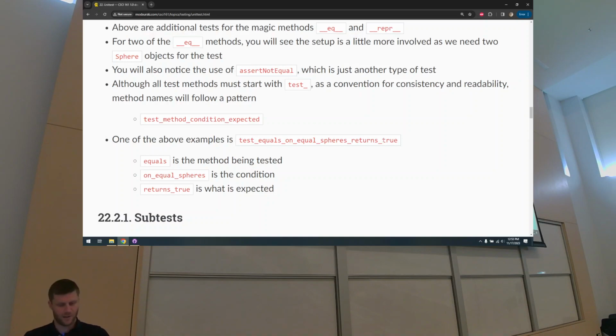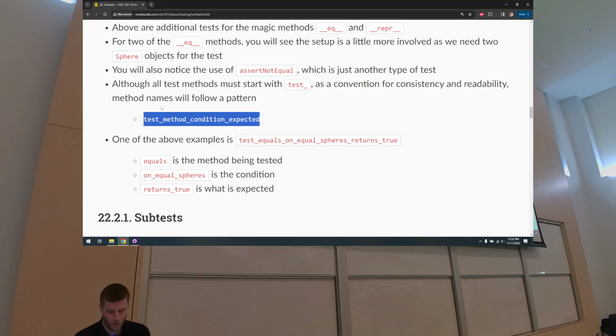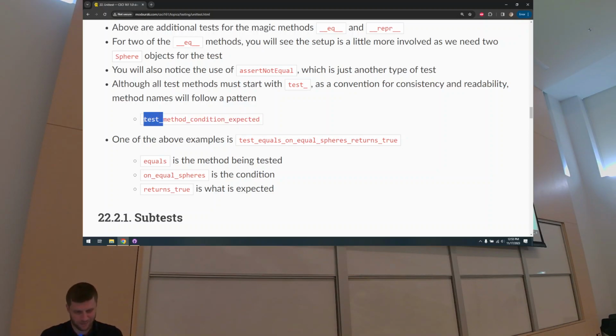Although all the test methods start with test, as a convention for consistency and readability, the method names follow a pattern. Yes, here's another thing too. It's required that your test methods start with the word test underscore. That's required.